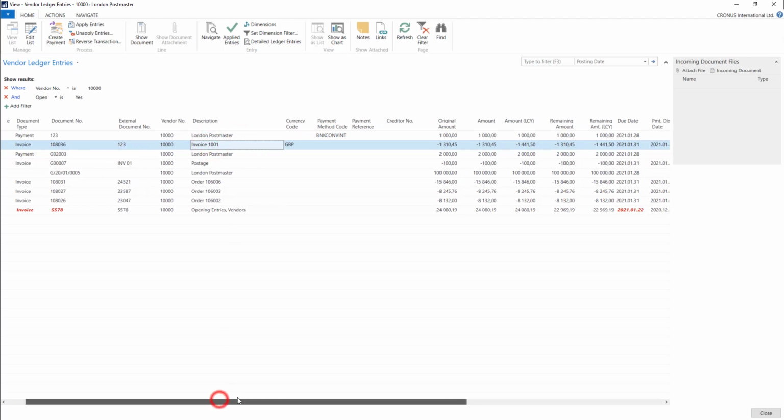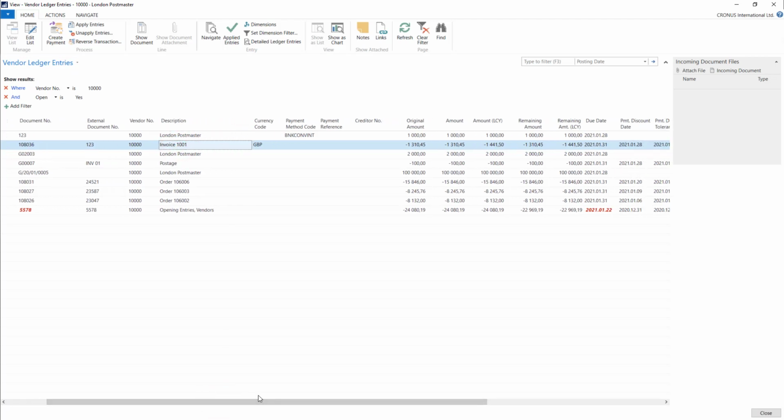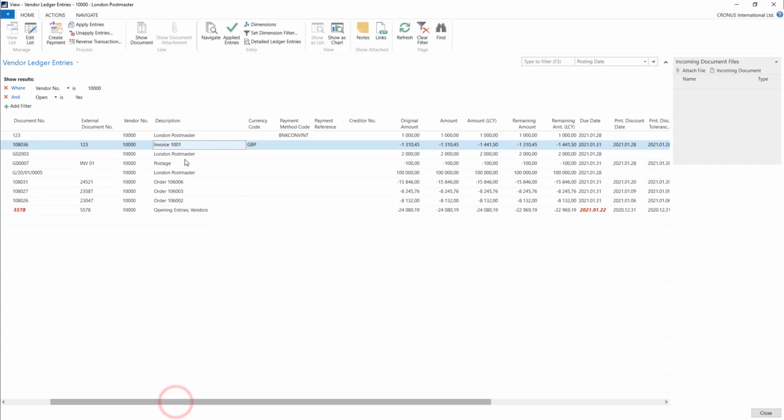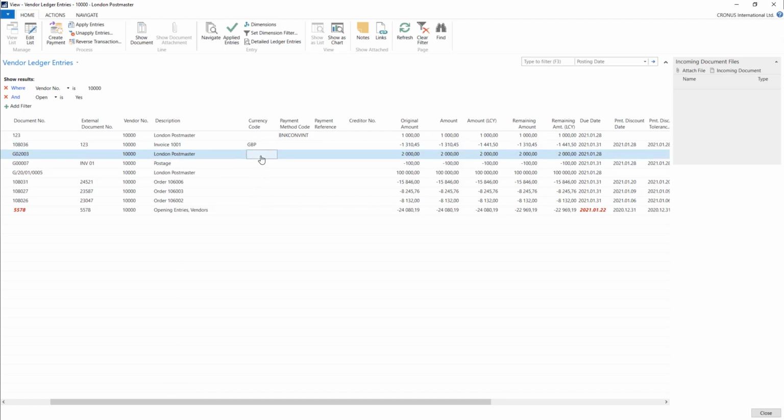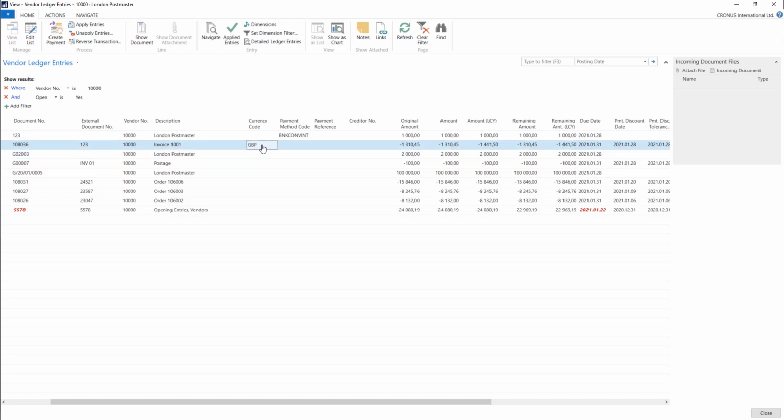We have the description. In the description, before posting, we can add some information, and this will be taken here. So you cannot edit here, but you can see what was the idea of posting the transaction. We have currency code. When it's blank, we have our transaction in our local currency. When we have a currency, this is additional currency transaction.